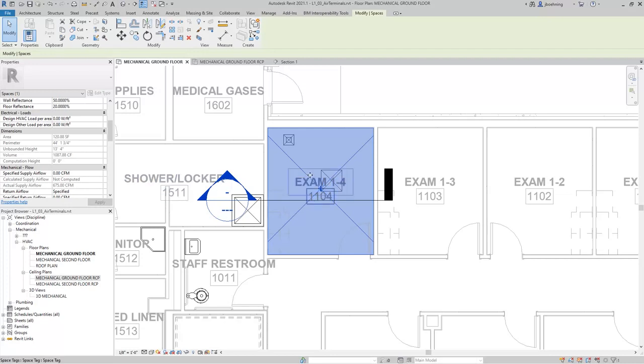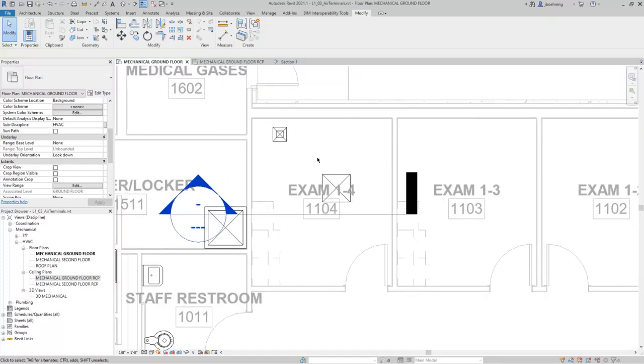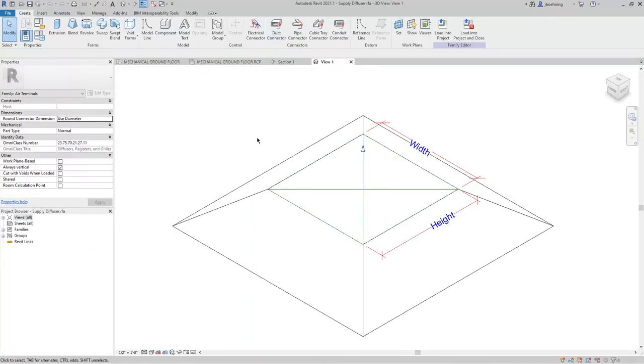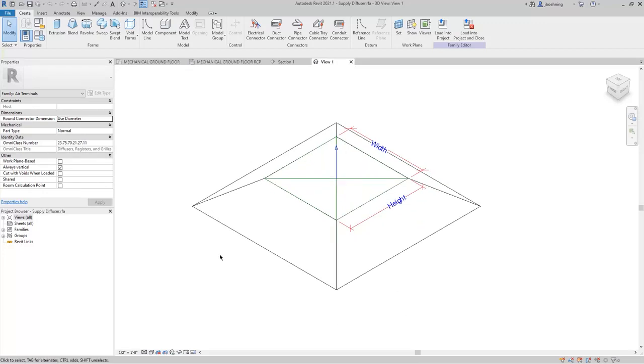If those values were not reporting correctly, if the actual supply airflow parameter was not taking into account the air terminals, then it's likely because the room calculation point is in the wrong spot. Or maybe the air terminals are placed slightly above the space. And so in order to correct that, you can use the room calculation point. And so that can be adjusted in the family. So I'll select the air terminal and click Edit Family. And we will open the air terminal in the Family Editor.